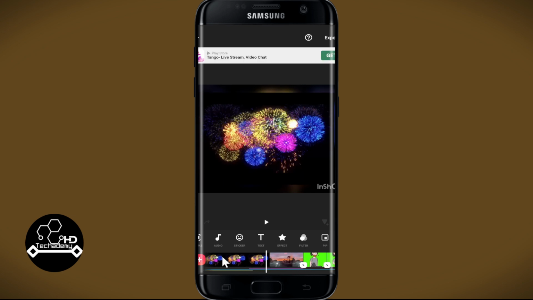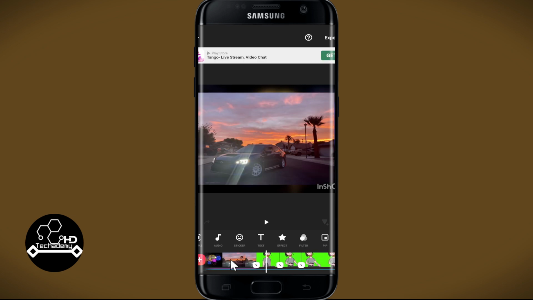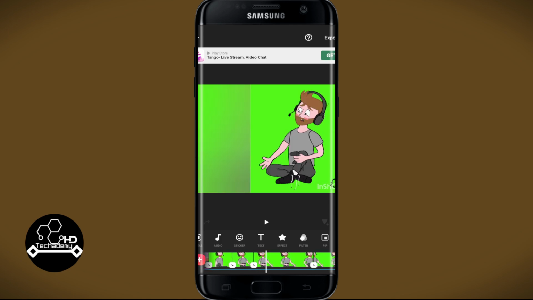And once you have made your desired edits within your video, if at some point you wish to add a freeze frame or freeze your video at any point for a certain duration of time, then simply go over to this point using the vertical bar first.